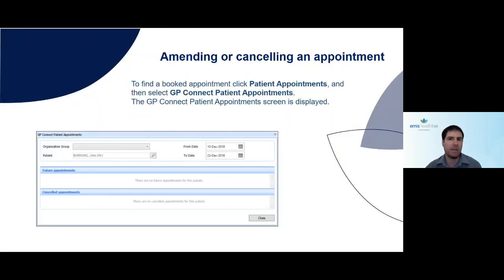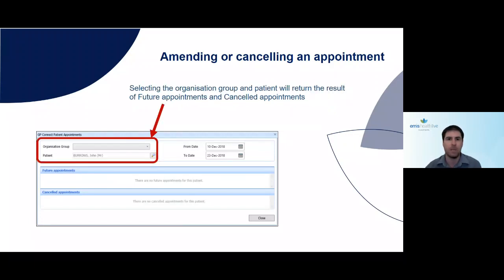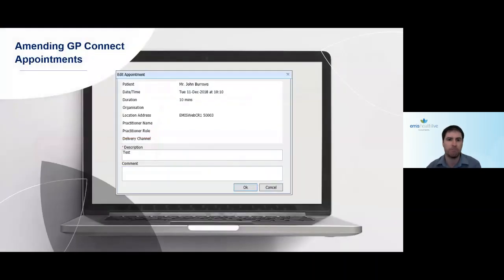But it may be that you want to amend or cancel an appointment. To find a booked appointment, you would need to click on Patient Appointments and then select GP Connect Patient Appointments. The patient appointments that are booked through GP Connect screen is shown, so you can see the future and cancelled appointments above. Again, you have to select the organisation group and the patient. Selecting the group and patient will return the results of future appointments and cancelled appointments.